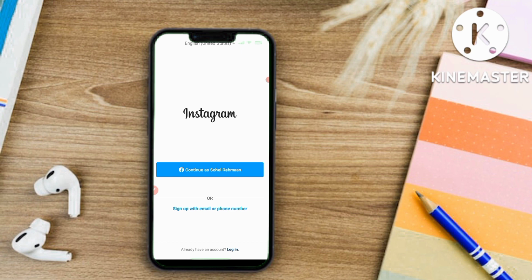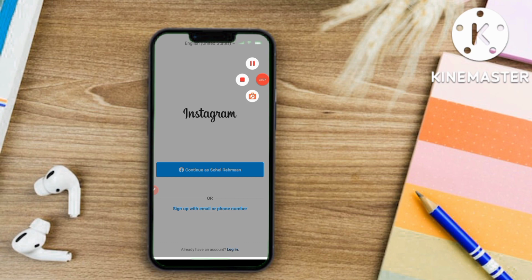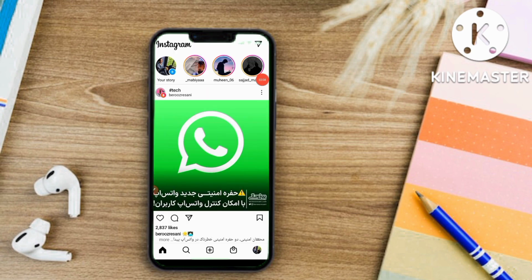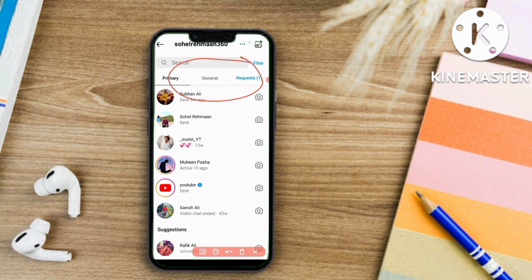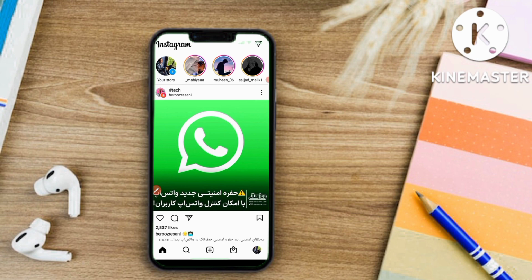You have to log in to your Instagram ID. I log in here first. Okay, now you can see here I have logged into my ID. So just click on this message icon, and now simply you can see here is no error, or here is no option of your notes. This new update has been solved.